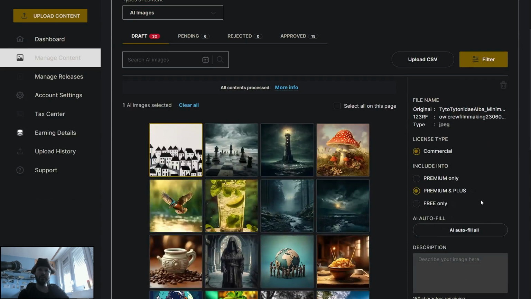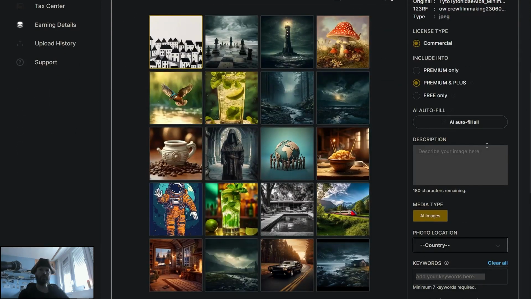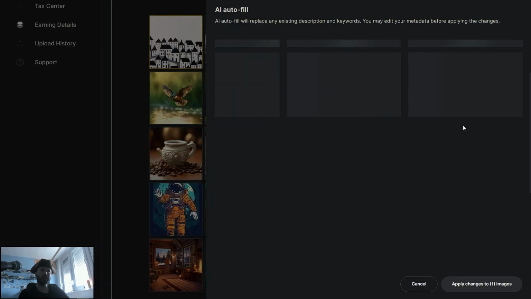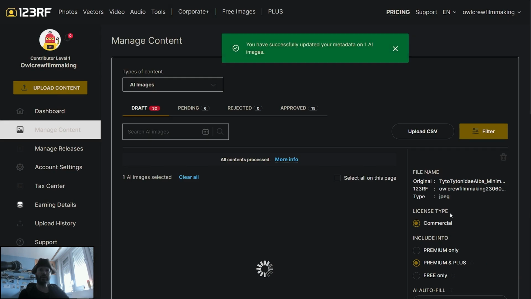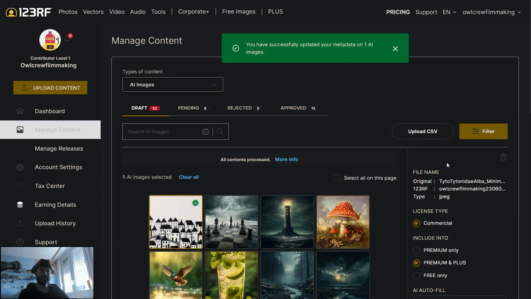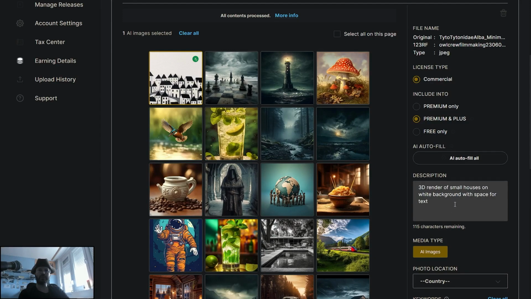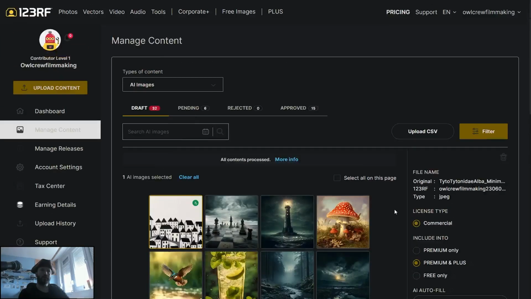And then when you click on the image, you see commercial, premium and plus, and you describe it. You can even use this AI autofill, let me check. Yes, it's pretty much very useful. They write the description for you and they write keywords for you. Just click apply, you apply your metadata, and now you already have descriptions and keywords. I think it's one of the easiest websites to upload AI images, so I will recommend 123RF.